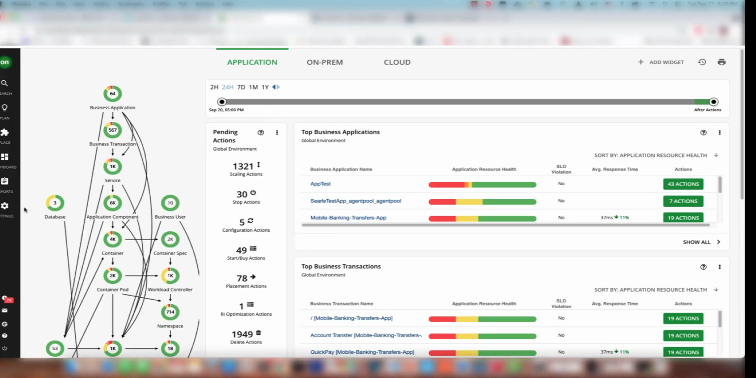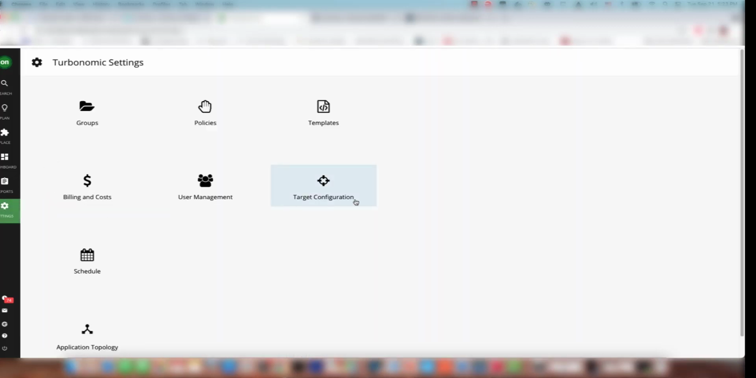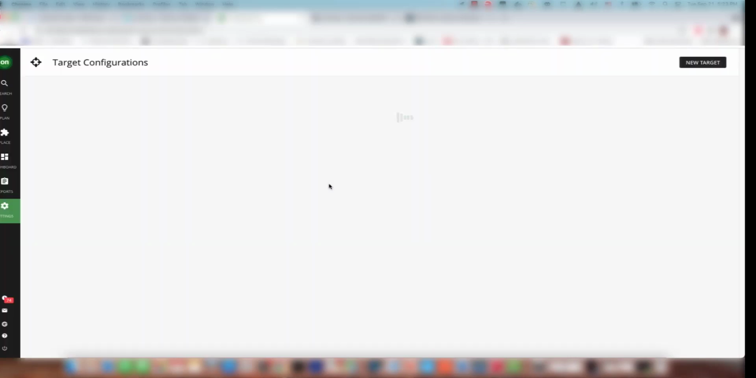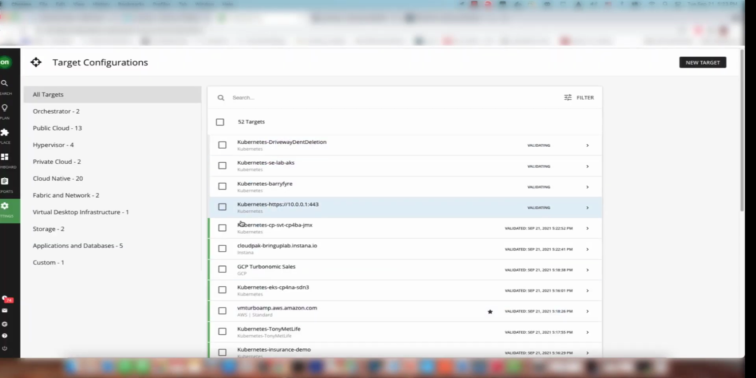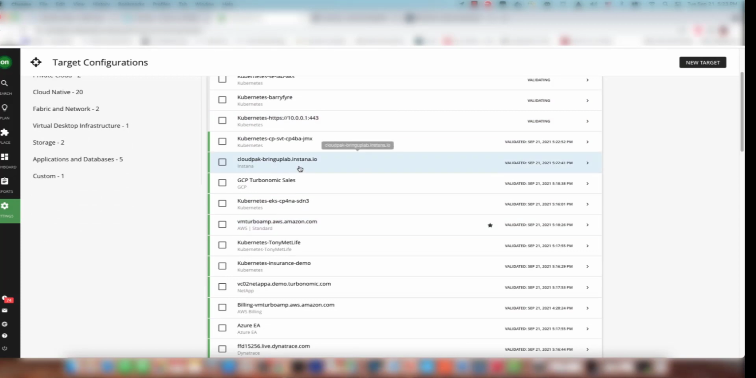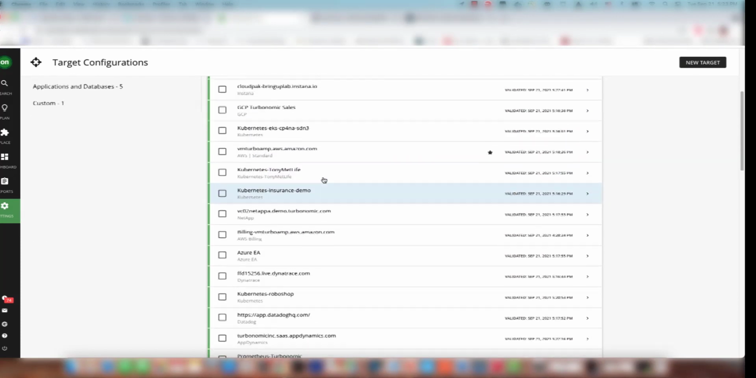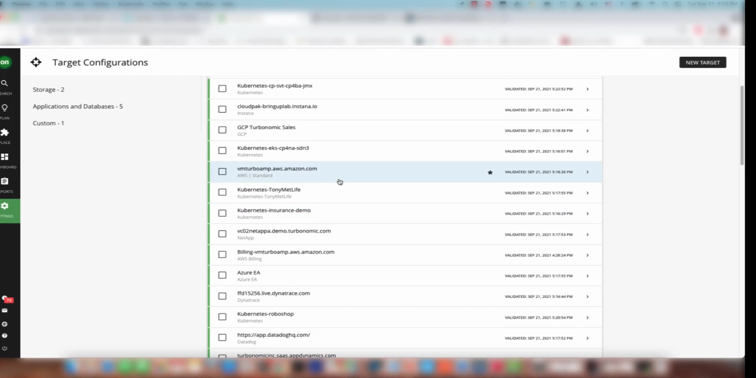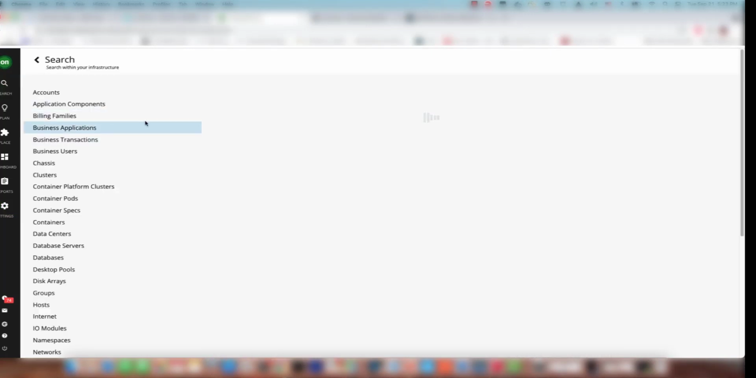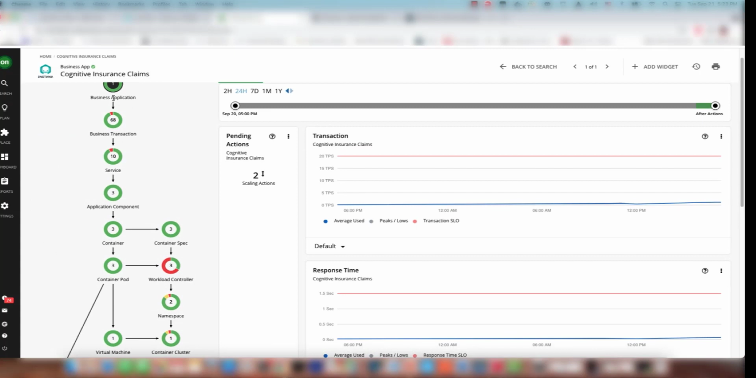We also connected our cluster to Turbonomic and Turbonomic to our Instana server, as it is shown here in the target configurations. That way, Turbonomic gets metrics about our cluster and about our applications, as they are defined in Instana. If we search for our cognitive claims application and then open the details, we can see a visual representation of all the components that make up our solution. And we can immediately spot problematic areas.